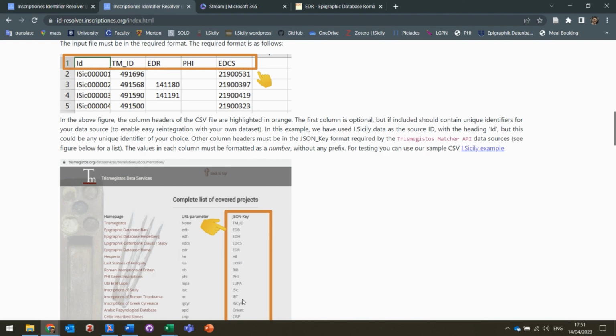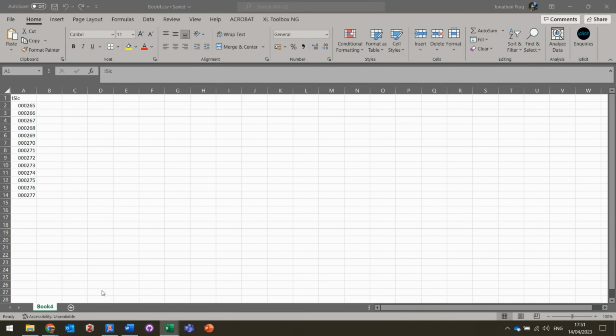It is important that the identifiers themselves are listed as numerals only without any project prefix. So, for example, 000265, not ISIC 000265. The minimum content for the CSV file is therefore a single column of known identifiers, as in this example of iSicily numbers, with the JSON key ISIC as the header and a sequence of numbers in the column.